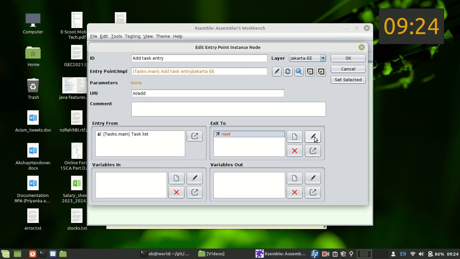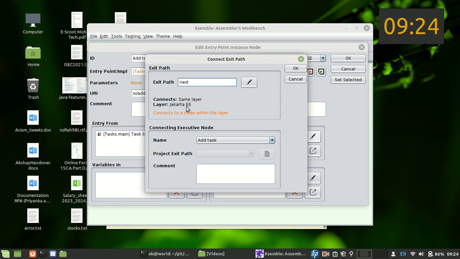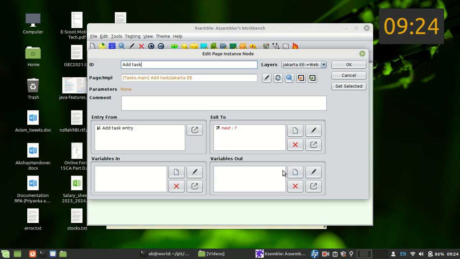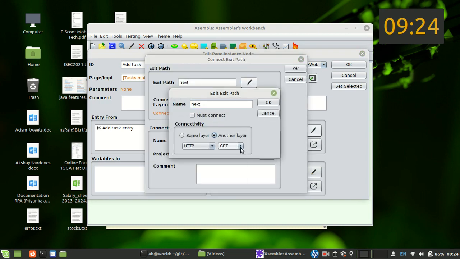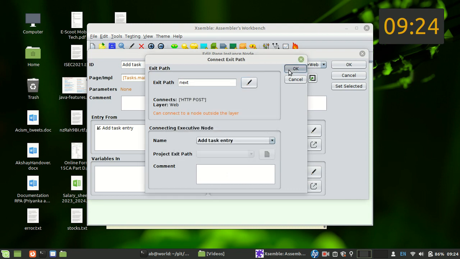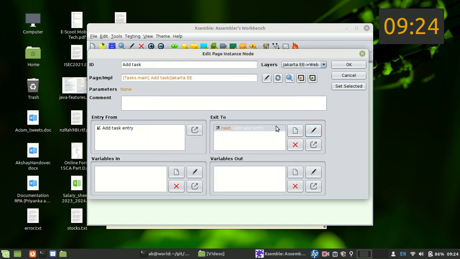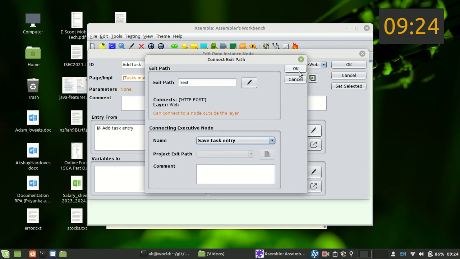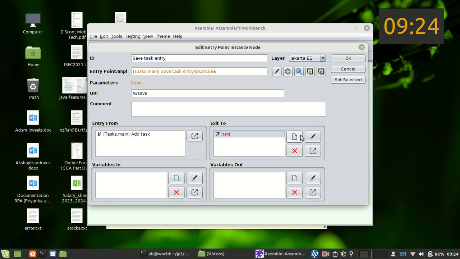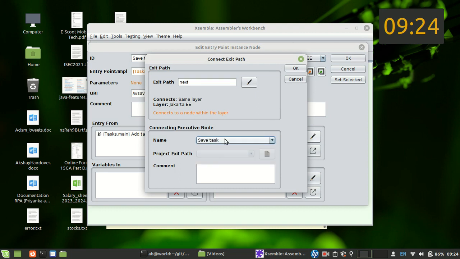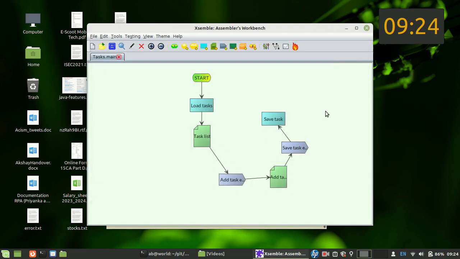From the add task entry, now it is in the server layer. So it is in Jakarta EE layer, connects to same layer. I'm good, and I'm going to connect to the add task. Again, I need to change next to connect to another layer. This time I'm going to use HTTP post. Well, I connected it to add task entry by mistake. So instead of that, I need to connect to save task entry. Let's correct that and click OK. From save task entry, it goes next, goes to save task, and so far I'm done.